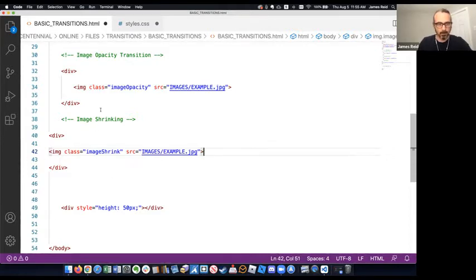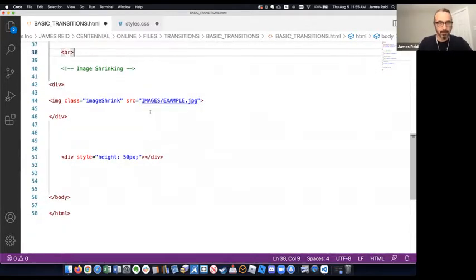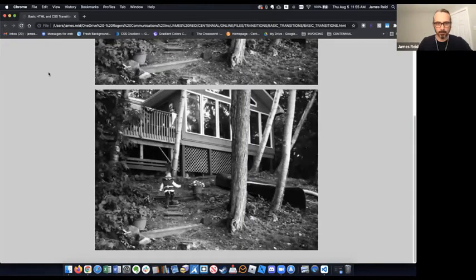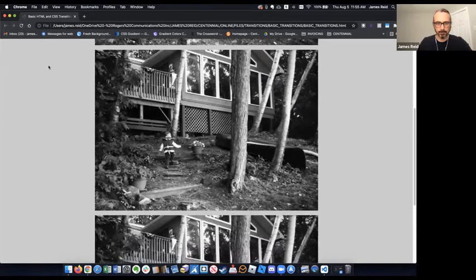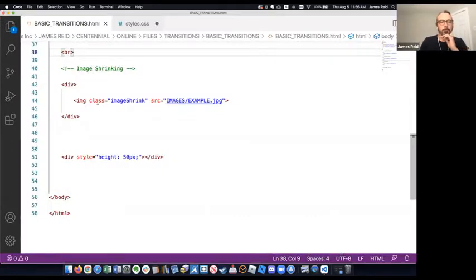And right up here before I go, I think I want to put another break in. Helps with the spacing. For now, I'm going to save that. I'm going to have to come back to that. I'm going to reload. And there's my third image coming in. Again, not doing anything, but that's fine.